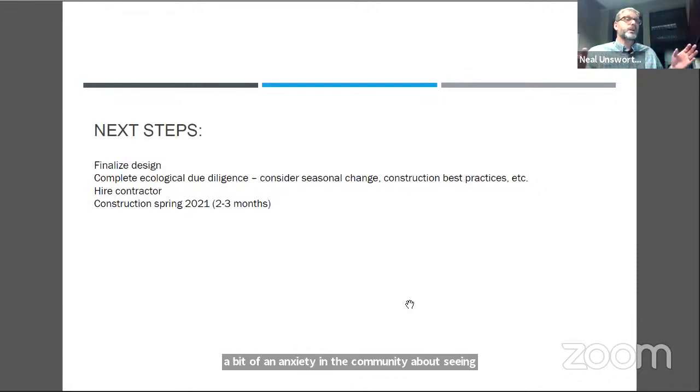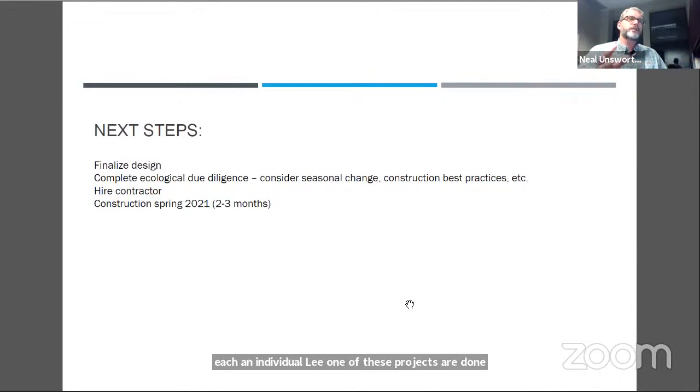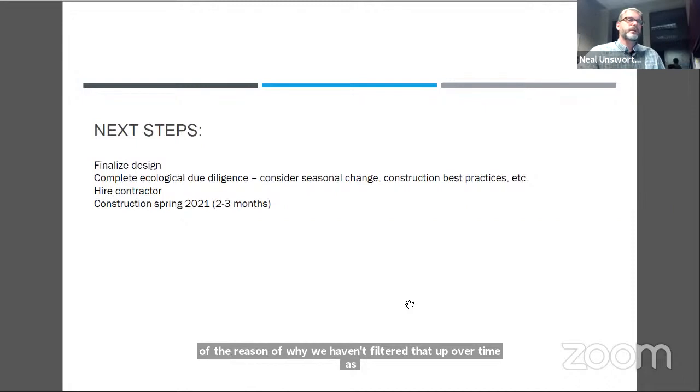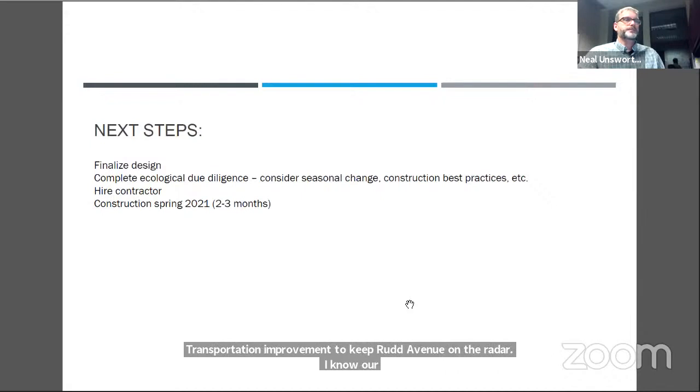But I will say that each of these individual projects are done in separate approvals, and that the scale of making improvements to Rudd Avenue is vastly different than the scale of the pathway improvement project. And I suspect that's part of the reason why it hasn't filtered up over time as a project to be completed. But we've taken your note, and we'll definitely ask the engineering and transportation leads on road improvement and transportation improvement to keep Rudd Avenue on the radar. I know our director is very aware of the issue, and we spent a lot of time since July talking about it. Thanks.